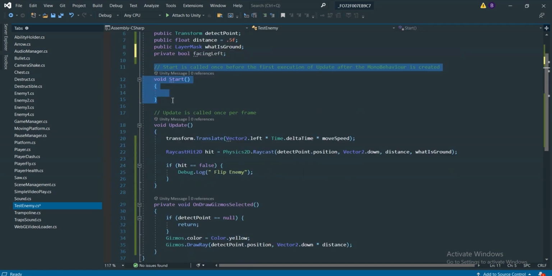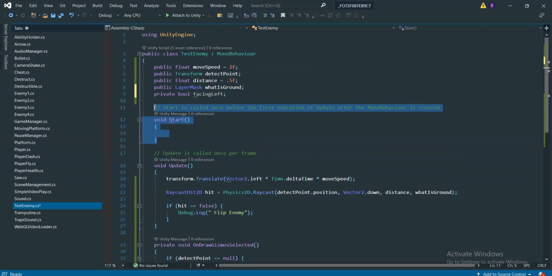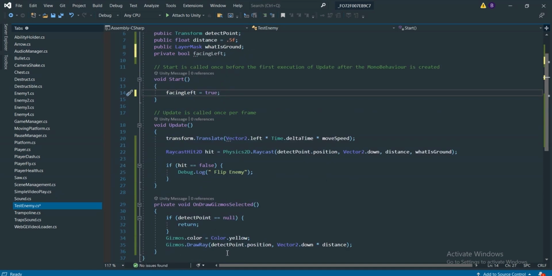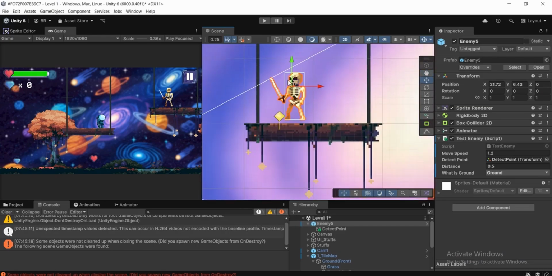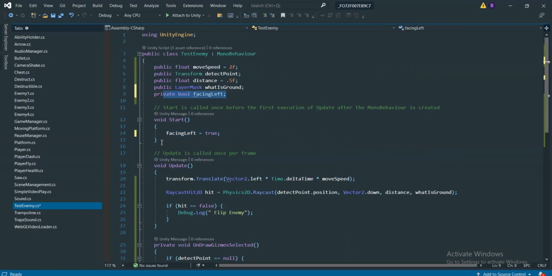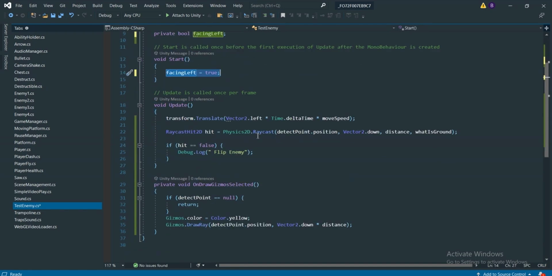And we're going to move over to the Start function. This Start function gets called at the start of the game, and at the start of the game I'm going to set facingLeft equal to true, and close that up with a semicolon. Why did I set it to true? As you can see, if I move over to the Unity editor, this enemy is looking in the left direction. That's why I set facingLeft to true at the start of the game.